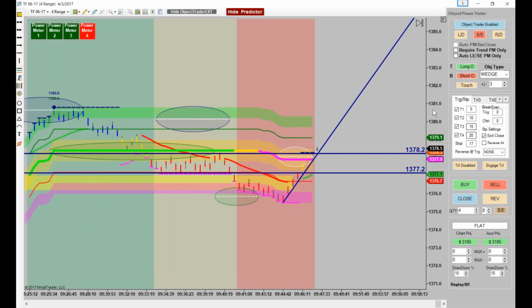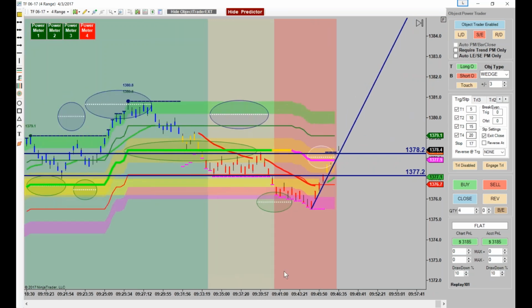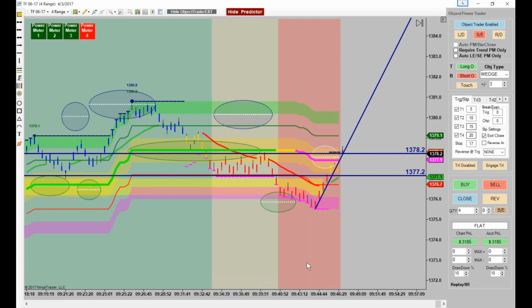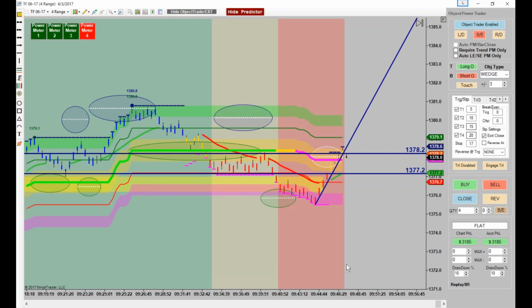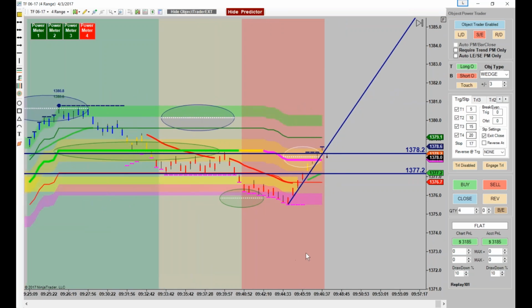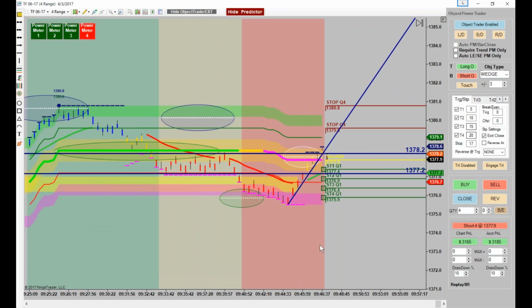Watch it make a liar out of me. That's all right. Not yet. Still short. Touch plus 3 should fire any second now. If it's going to, we may have killed our wedge. Your PM long counter trend would have scalped easily.